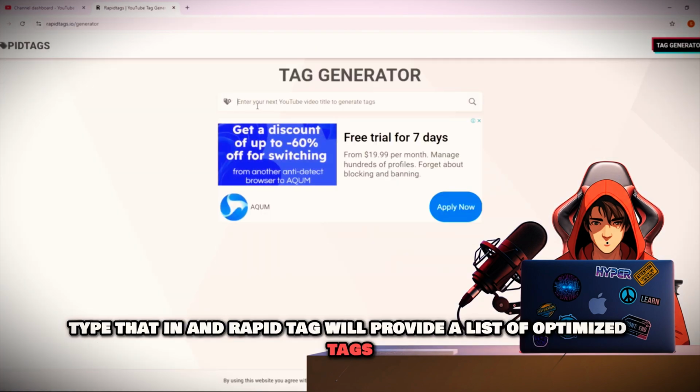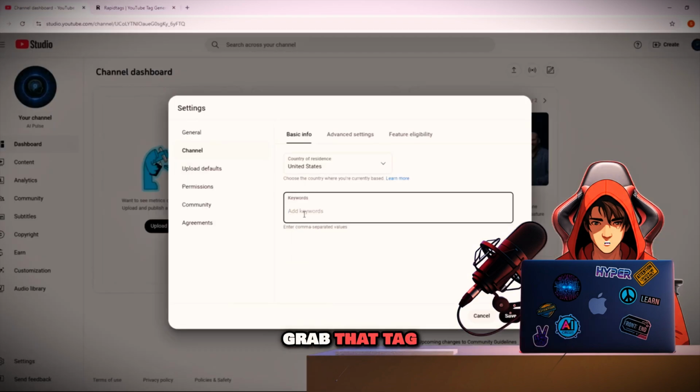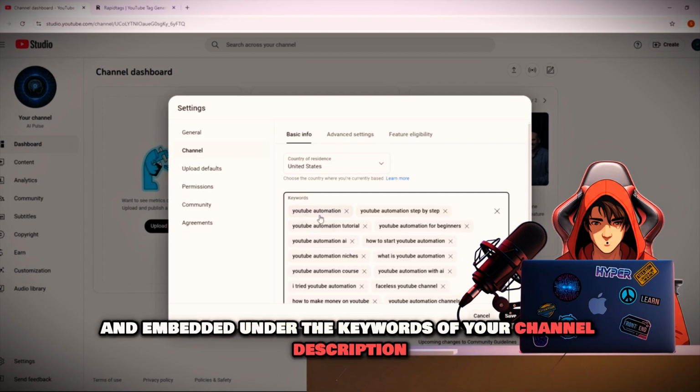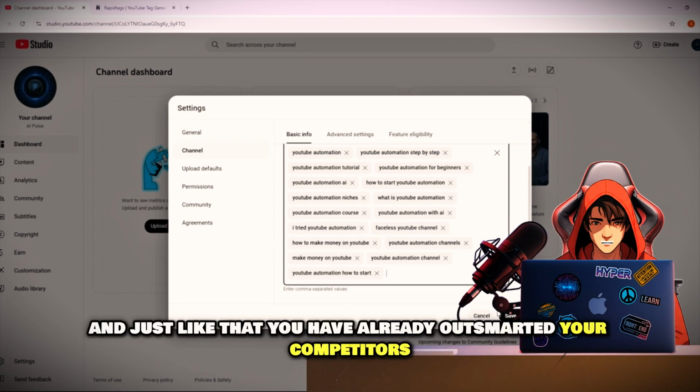To make this really simple and effective, you have to go to Rapid Tag, type in your video subject, and Rapid Tag will provide a list of optimized tags faster than I can say, subscribe to AI Circuit. Grab those tags and embed them under the keywords of your channel, description, and even while uploading your videos. And just like that, you have already outsmarted your competitors.